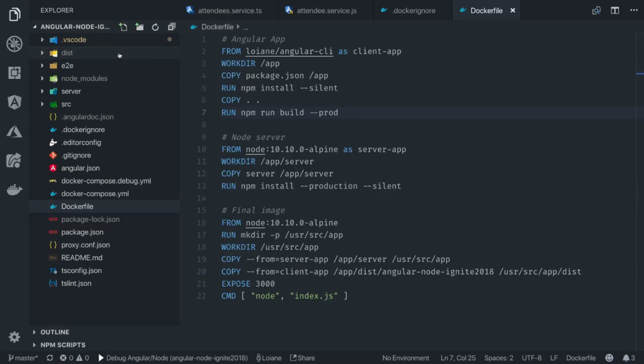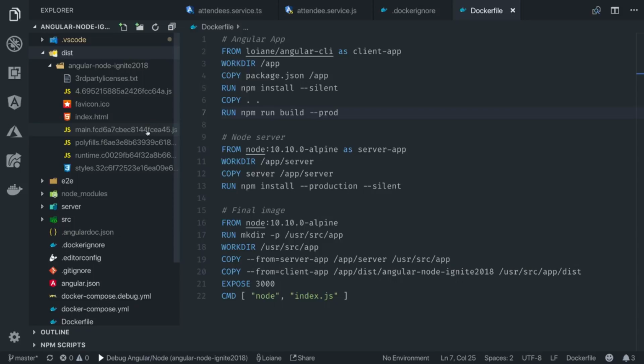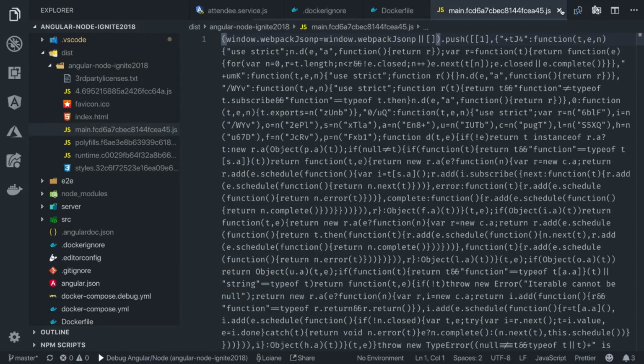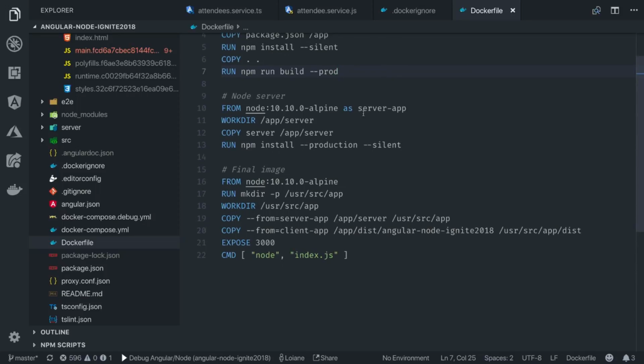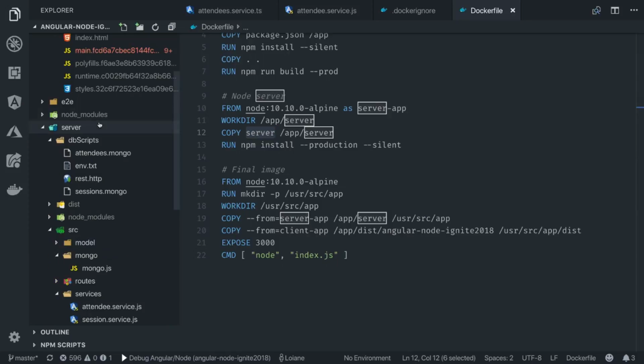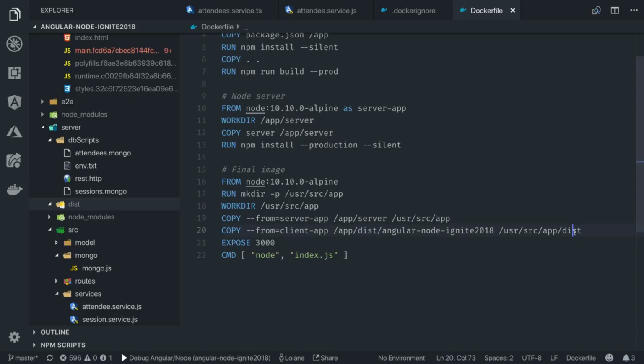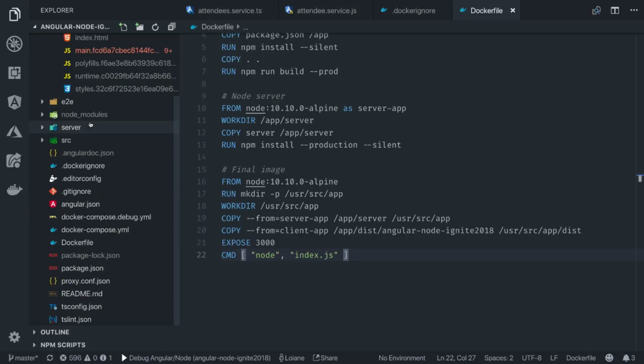When we ask Angular to do that, it's going to create this folder where we have all our JavaScript files that are going to run on the browser. The second step is now doing the production build for Node. In this case, it's much simpler. All we have to do is copy this server folder to our Docker image and run the npm install. Next, I want to get the distribution, the dist folder from Angular, and copy it into my Node folder, something like this. So from the server, I'm going to get everything, and from Angular, I'm only interested in the distribution folder. So I copy that, expose port 3000, and then ask Docker to run my Node code, and that's it.